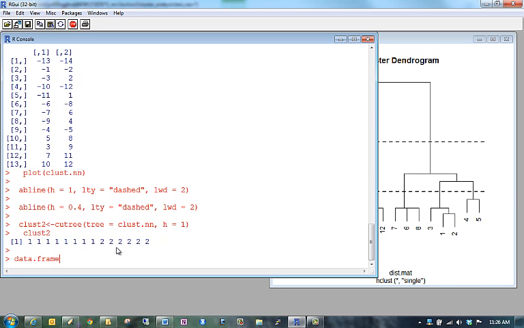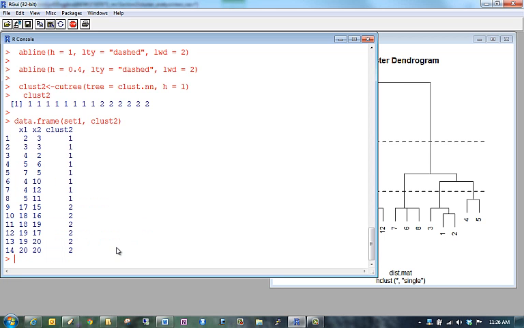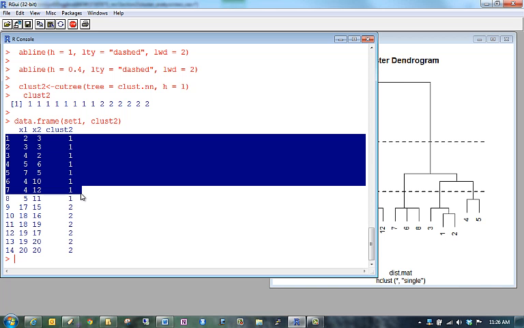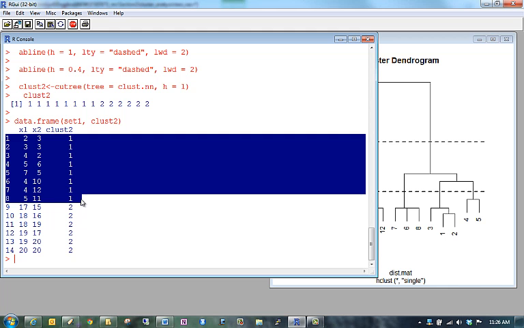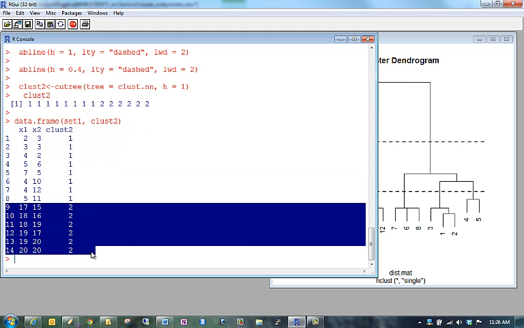To help see this better, if I construct a data frame here with set 1 and also cluster 2, we can see that observations 1 through 8 are in cluster 1. Observations 9 through 14 are in cluster number 2.